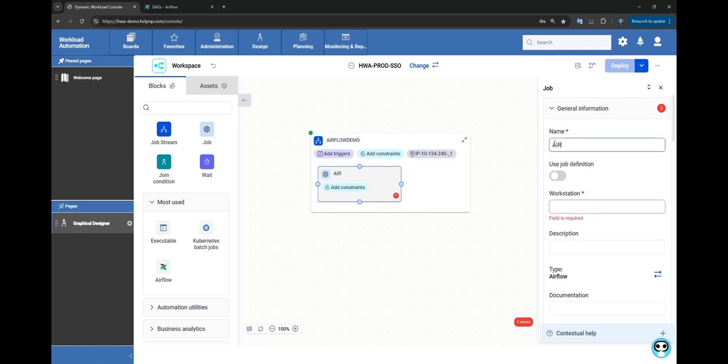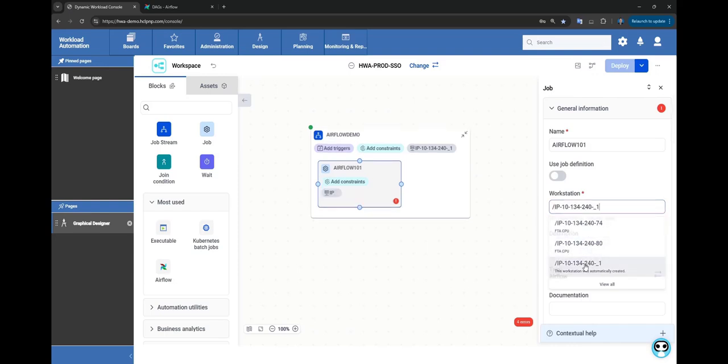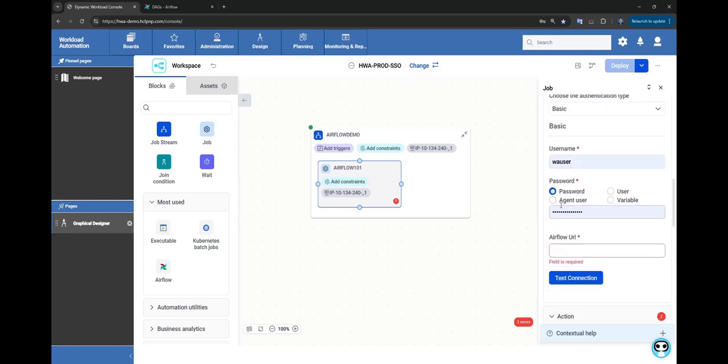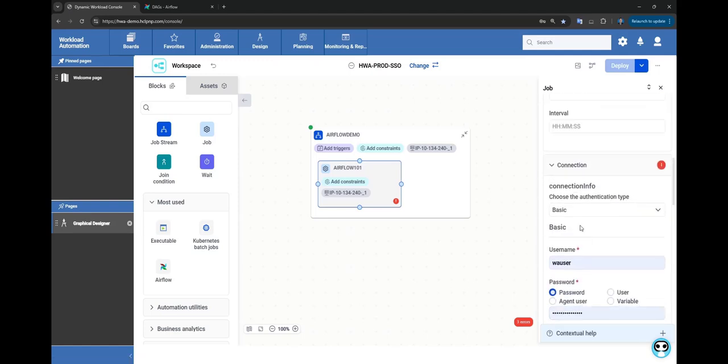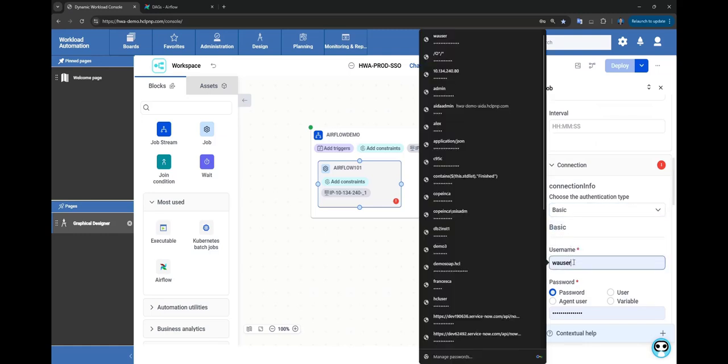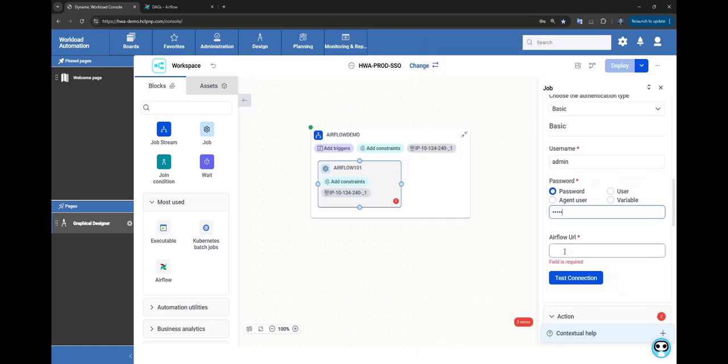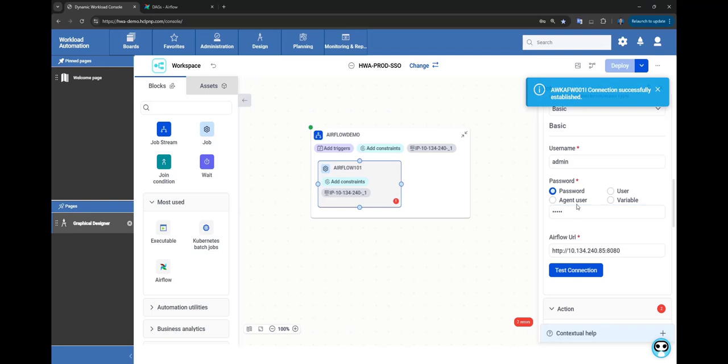I will just provide a name, Airflow here, and then the IP of the workstation, and then we have two tabs, the connection tab and the action tab. Authentication is either basic or bearer token. For basic, I will add this username and password, and then I will type the Airflow URL. We're going to test the connection. This will check if the user has proper permissions.